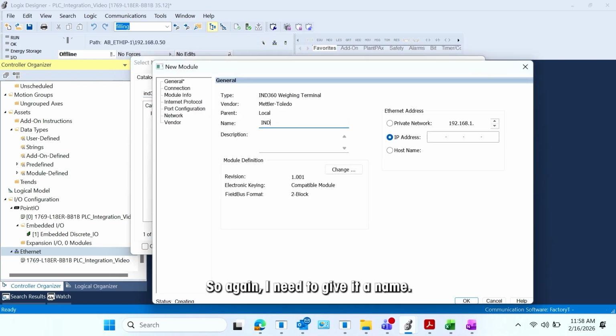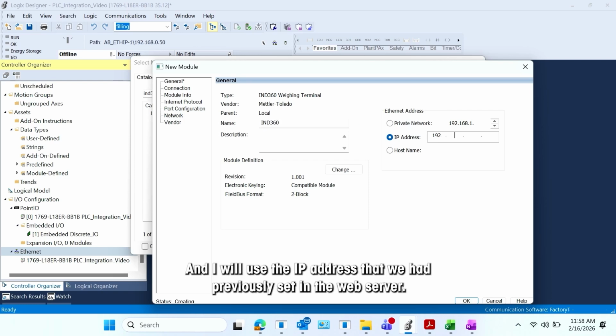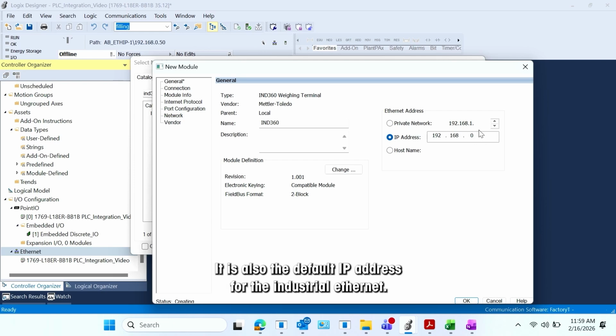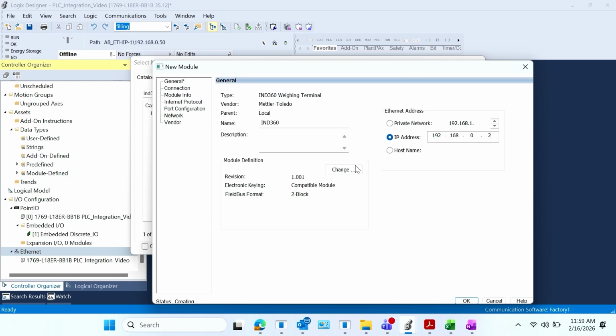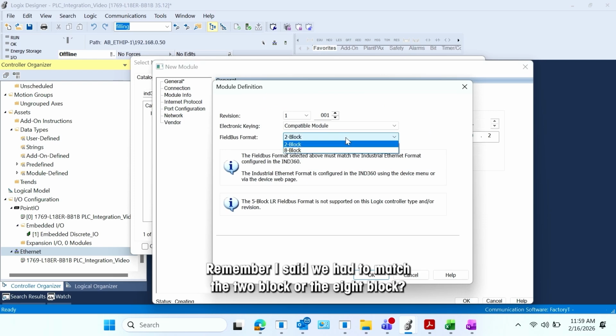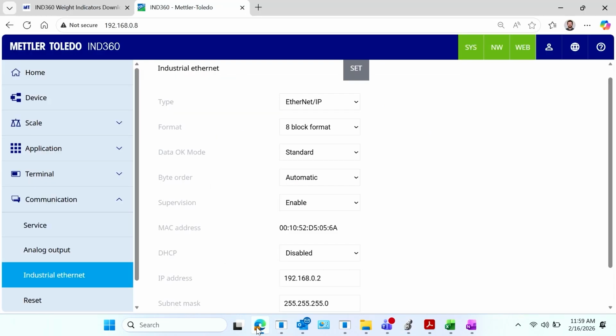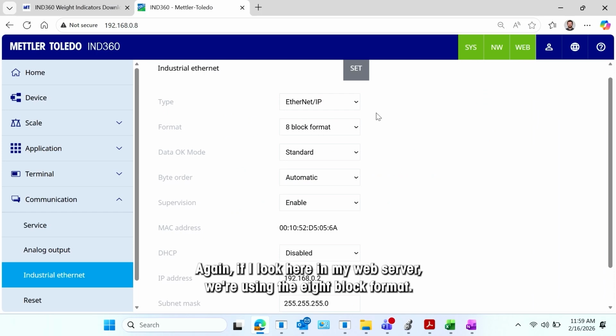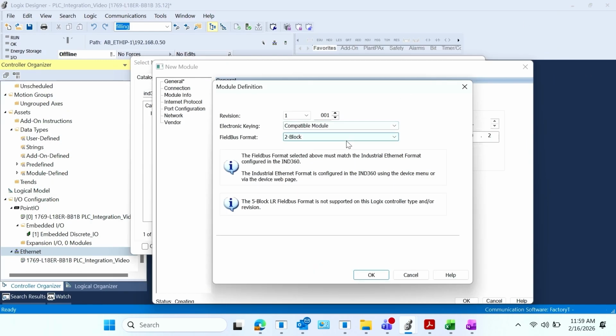Again, I need to give it a name. I'm just going to simply call it IND360, and I will use the IP address that we had previously set in the web server. It is also the default IP address for the industrial Ethernet ports, 192.168.0.2. Again, what I want to make sure here is that I look at the field bus format. Remember I said we had to match the 2 block or the 8 block. If I look here in my web server, we're using the 8 block format, so I need to make sure that that matches exactly.